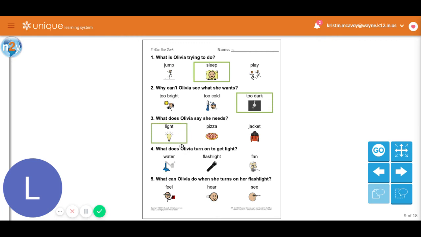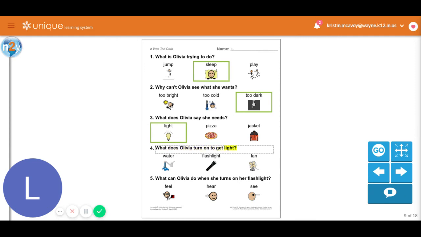Number 4. What does Olivia turn on to get light? What did she turn on to get light? These are all 3 things that you can turn on, but only one will give you light. And remember, I said in our bedroom, there's lots of things we could turn on to get light. We could turn on a lamp or maybe an overhead light with a ceiling fan. Now, that's not this kind of fan, but an overhead light or a night light. But Olivia turned on something different she had by her bed. She turned on a flashlight. Ding! She turned on a flashlight. That's what she used to get light in her room.